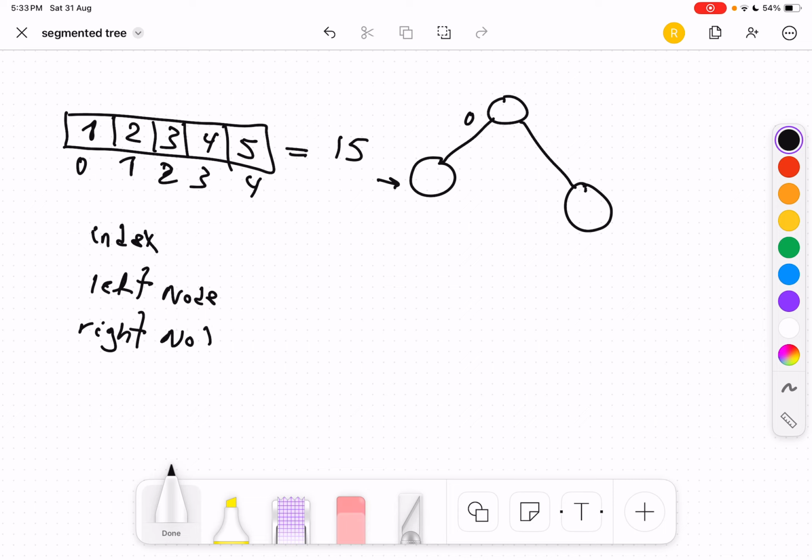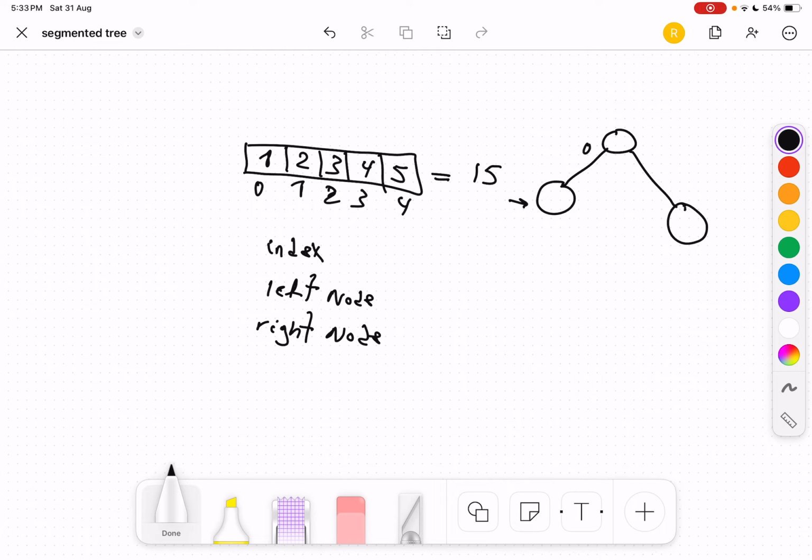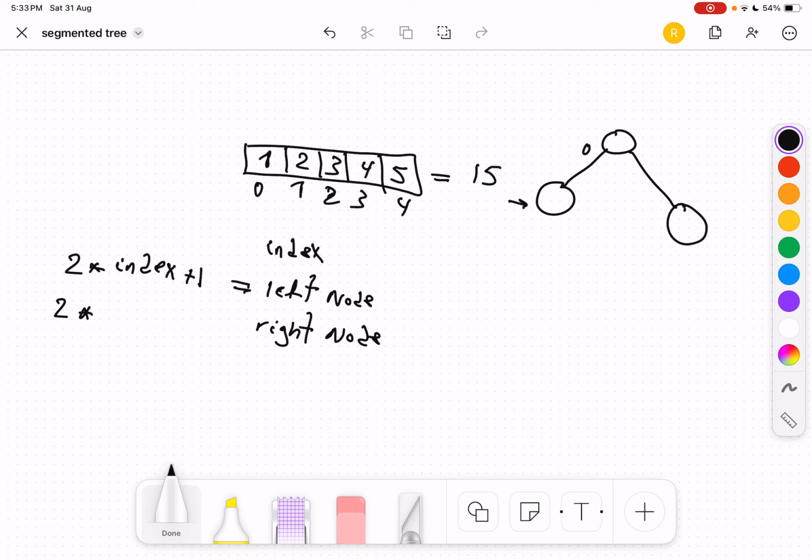node, which is here. To calculate the left and right, you need a formula. It's a really simple formula. For the left child, we have 2 times index plus 1, and for the right child, you have 2 times index plus 2.